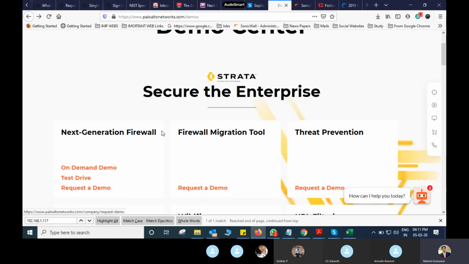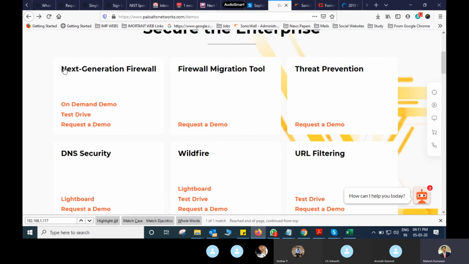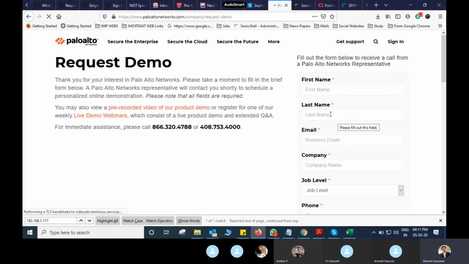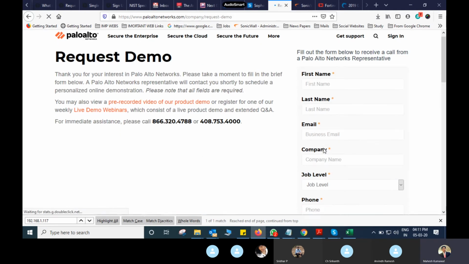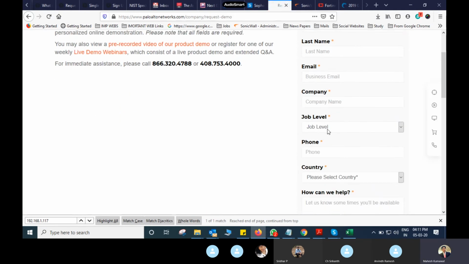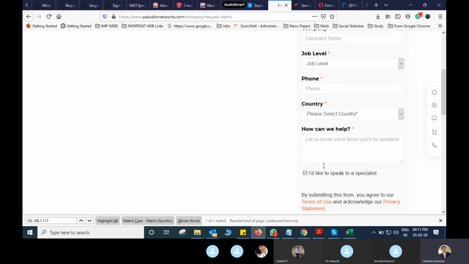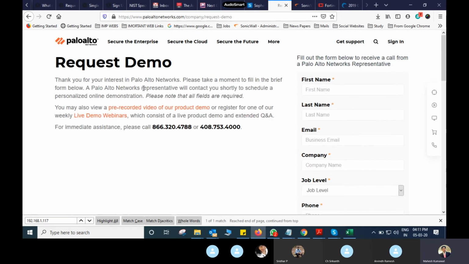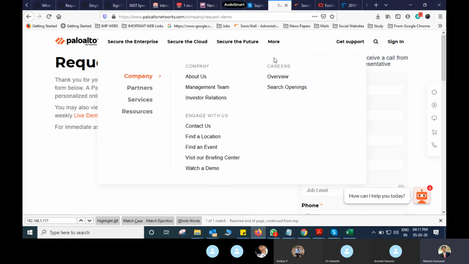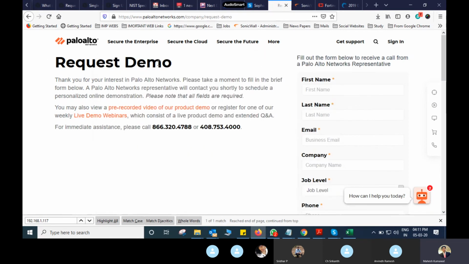If you go for the next generation firewall demo, you choose request a demo and provide your information: first name, last name, email address, company name, job level, phone number, and country. The Palo Alto team will send the credentials and access to your email ID at the same time. So you can register yourself for the demo, and then it will work for you.